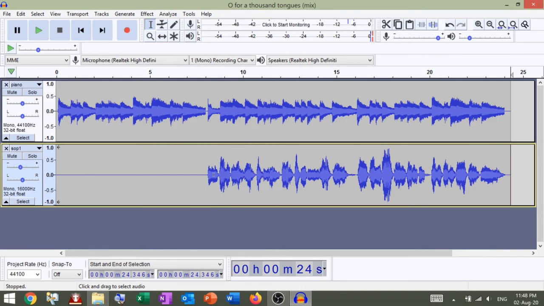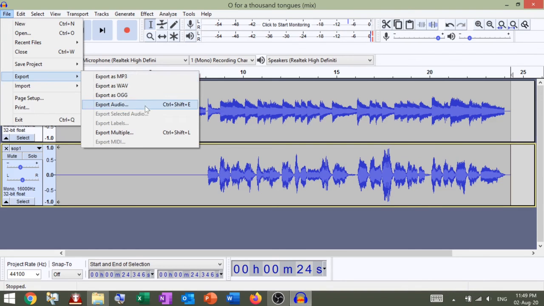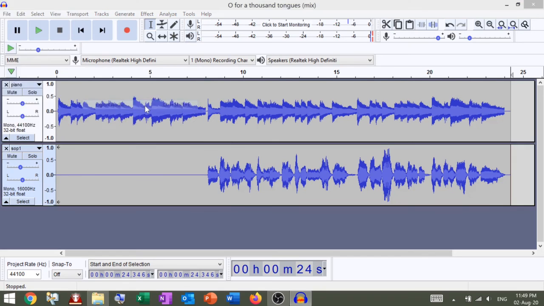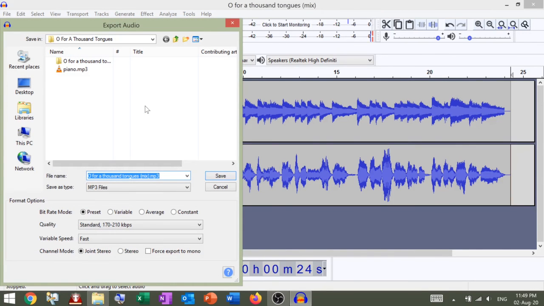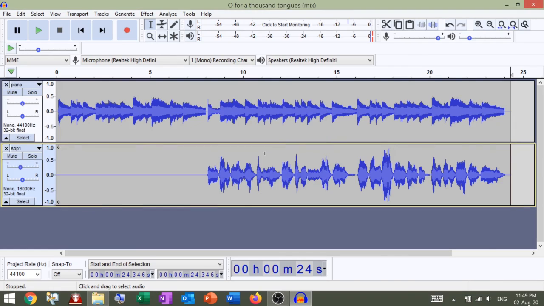And as a final step, we'll want to merge our piano and vocal recordings. And we can do this by simply exporting the file as an MP3 or your favorite audio format. Click File, Export, Export Audio, and the keyboard shortcut is Ctrl-Shift-E. We'll call it O for 1,000 tongues guide. Save, click OK, and we are done.